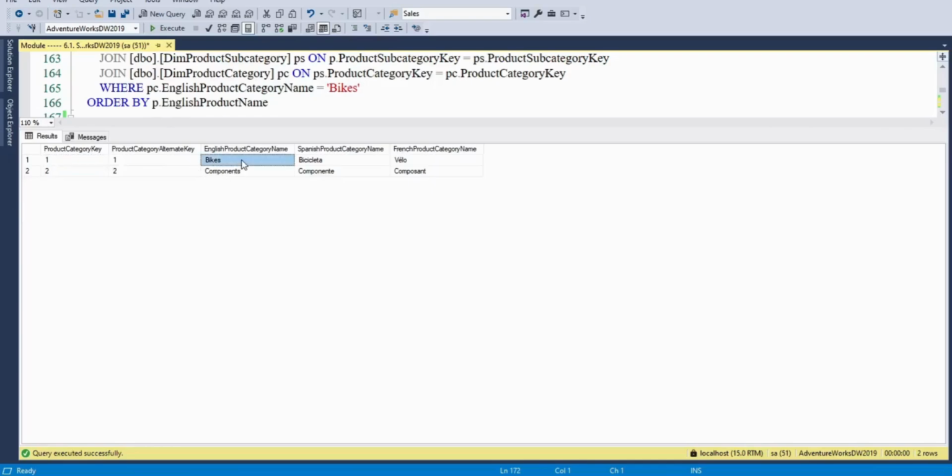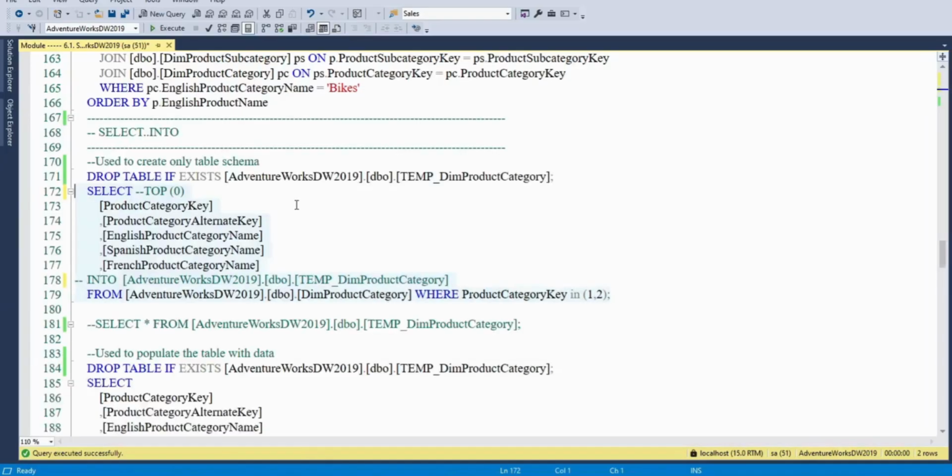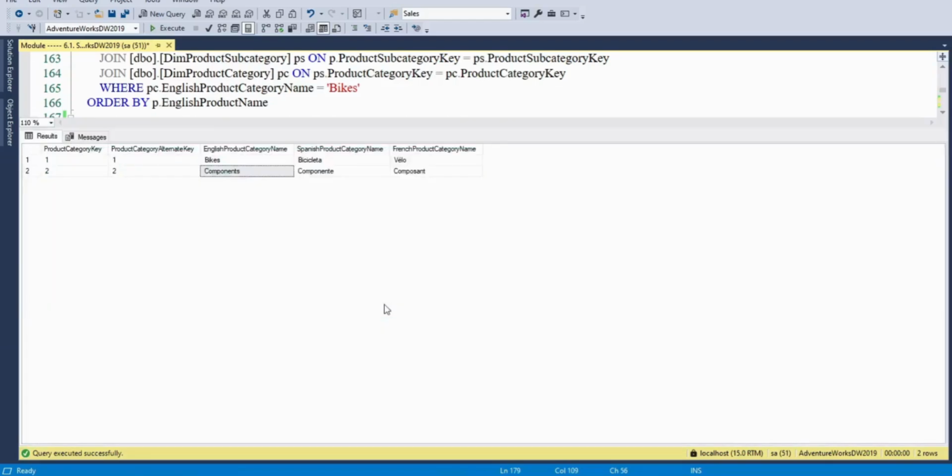What are the categories here? Bikes and the components. These two are the categories. Now, out of this category, what we want to achieve here is to create another table of a similar structure, like how this dim product category table is, along with the data that we will do afterwards. But suppose we just want to create a similar kind of table, like the dim product category table. Now dim product category may have this many columns, 5 columns, and each column may have different data types as per the content type, right?